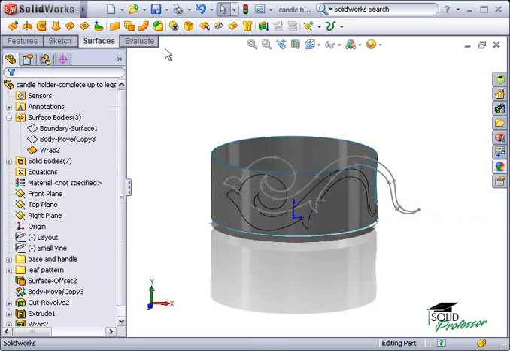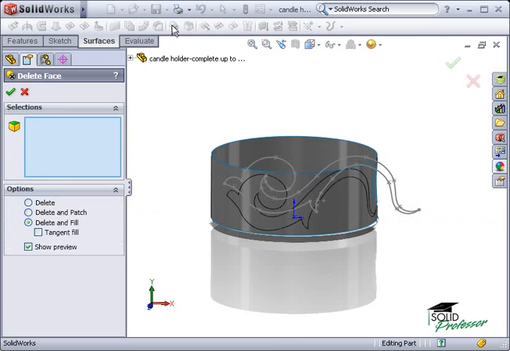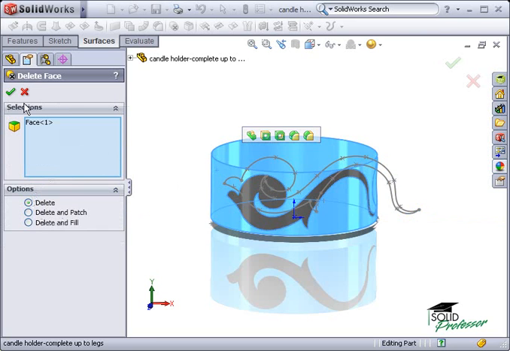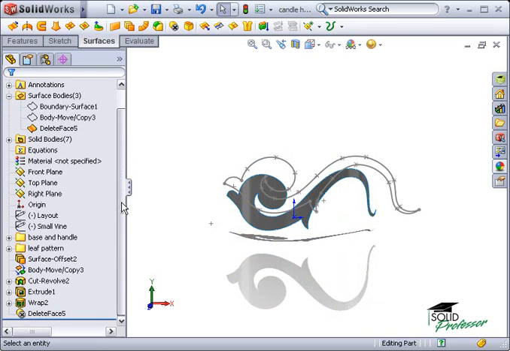To isolate the vine face, I'll use the Delete Face feature with the Delete option to remove the part of the face outside the scribed edges. I'll hide the vine sketch and continue with the small vine.